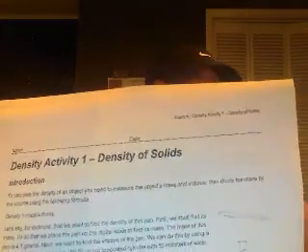Okay, part 2, density of solids. All right, we got through the materials list, and now we have our sheet, density of solids. It should be in from your OLS. Let me put it up in front so you see it. This is part 1, density activity 1, density of solids. That's the sheet you should have here.